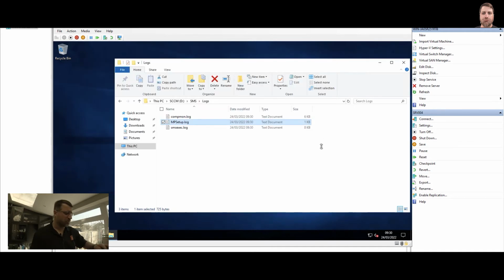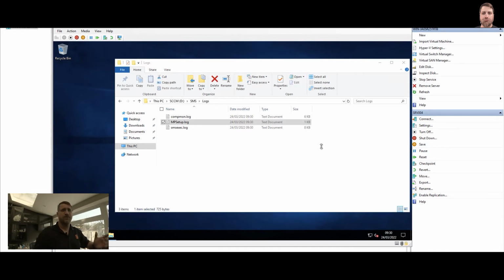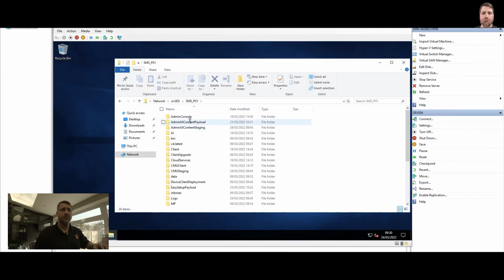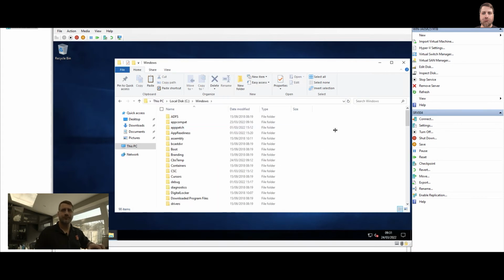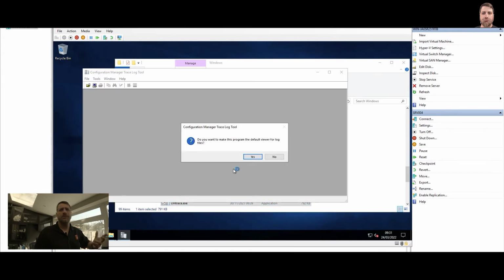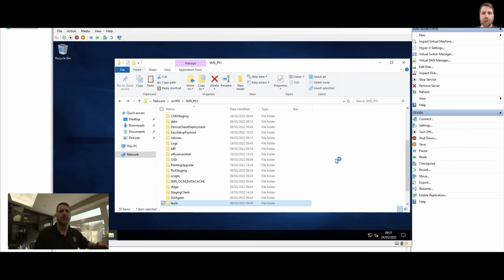CMTrace. So what I'm going to do is browse to server 03, where Configuration Manager is installed. There is a folder called tools, and I'm going to copy CMTrace and put it here in the Windows folder. Now I can actually double click, and it's asking if I want to always use this software to see log files. It's yes.